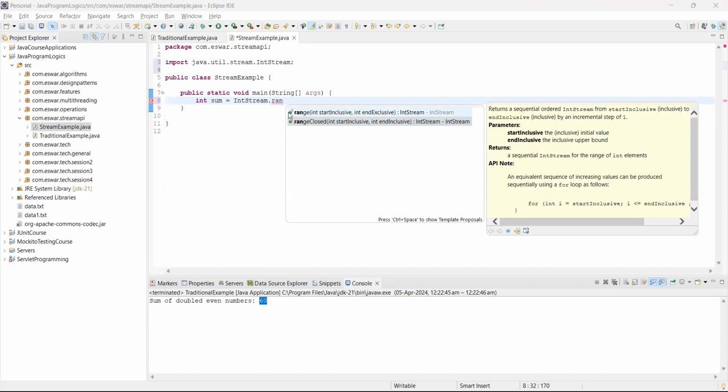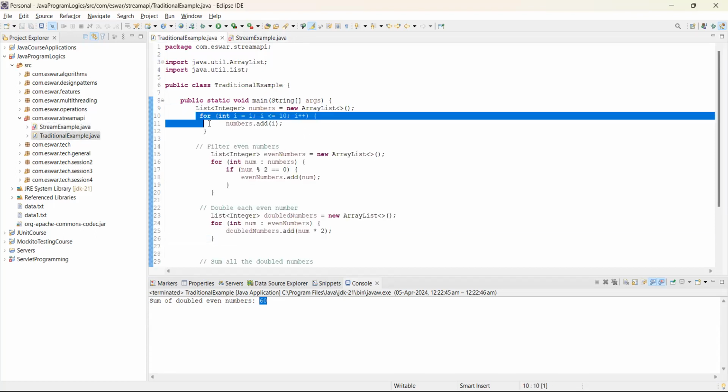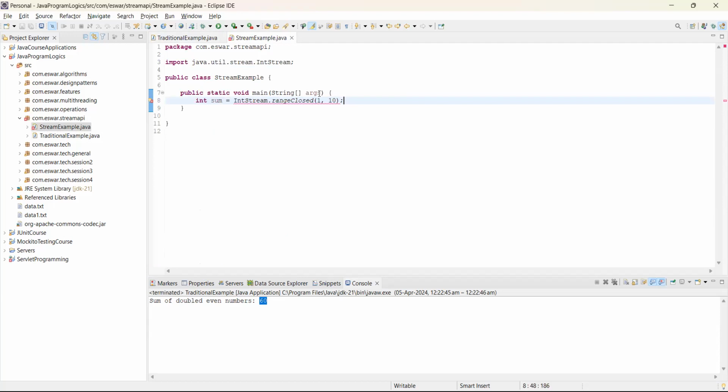We have to give the range from where the range has to start and where the range has to end. Now I will start from 1 to 10, which means we go with only 10 numbers. As like earlier, you see that here I am taking 1 to 10 numbers. These 3 lines I will replace with 1 line. No worry about that. rangeClosed.